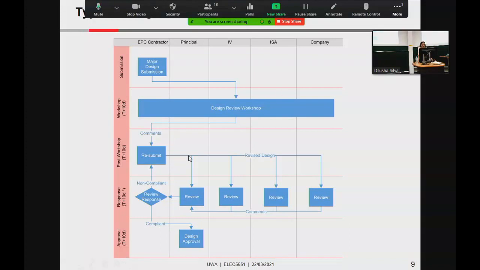So we get the comments, resubmit the design to all, so they do that individually in their own time. Send the comments back to the principal, and they then send it back to us, and then tell us whether our design complies or not. So basically, did we pass or did we fail? So this little diamond shape is a very crucial point in our designs. Obviously, our ideal outcome would be compliant, design approved, done. But it's not easy with bigger projects.